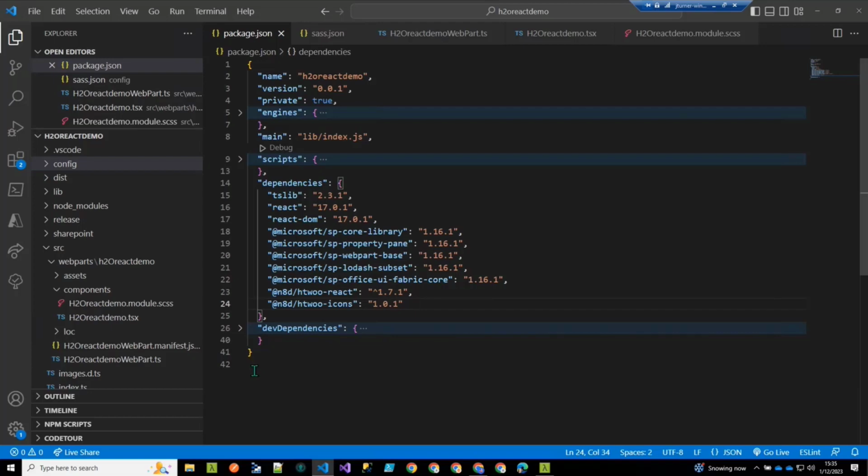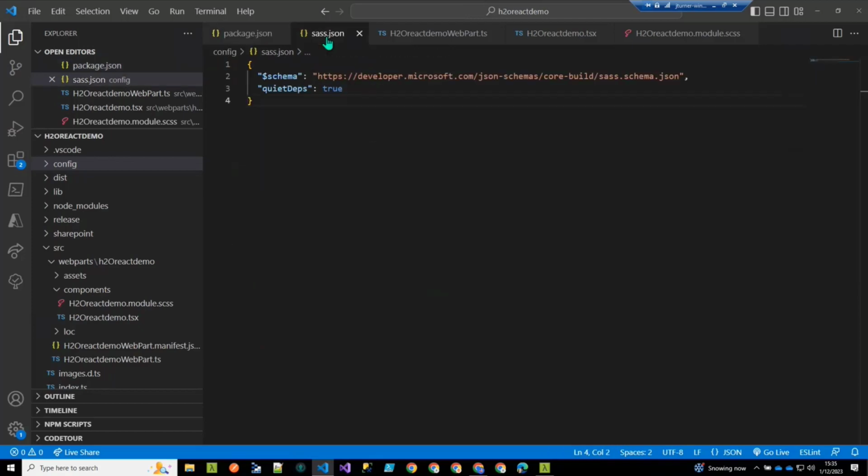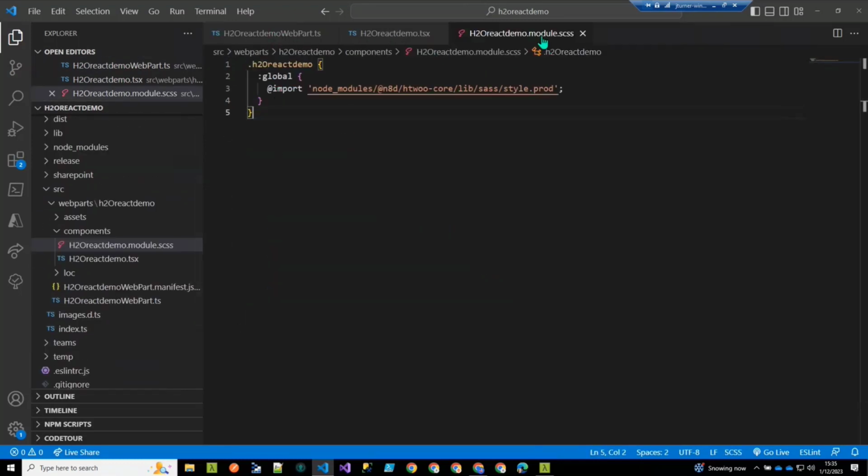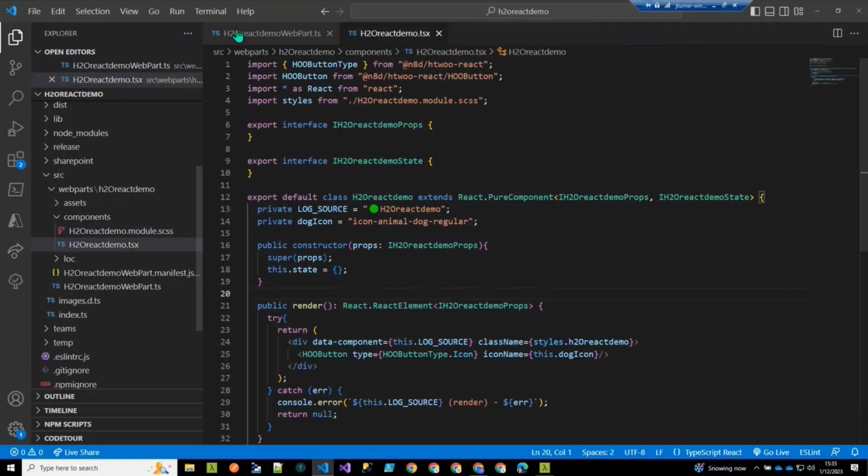So here's our SharePoint Framework, a 1.16.1 project. We have imported the hTWOo React library, and I've also included the hTWOo icons library. This is our SASS file with our quiet dependencies equal true. So we've got both of those things. This is our root component's SCSS module file, and as I pointed out, I have a root class for our component. Inside of that, I have a global import of the styles. So this gets us all the styles for all the components that are included in the hTWOo core library. So now that we've imported that, we're good with that.